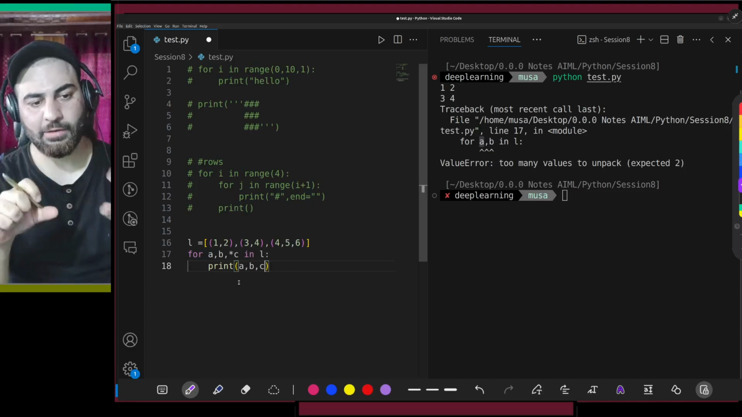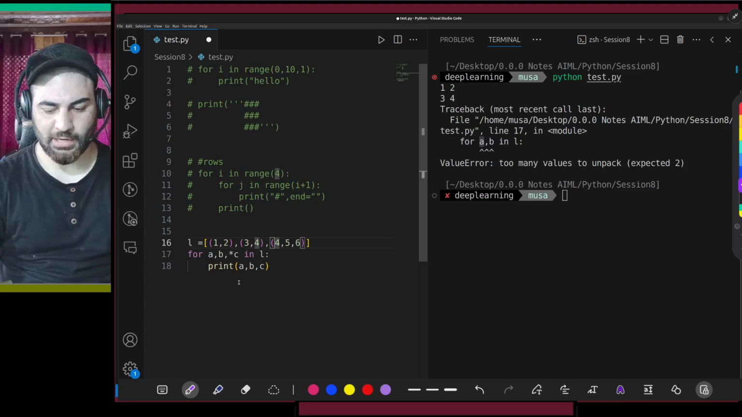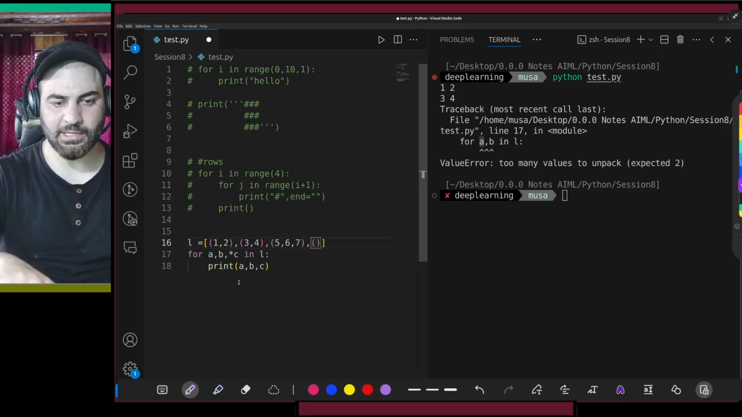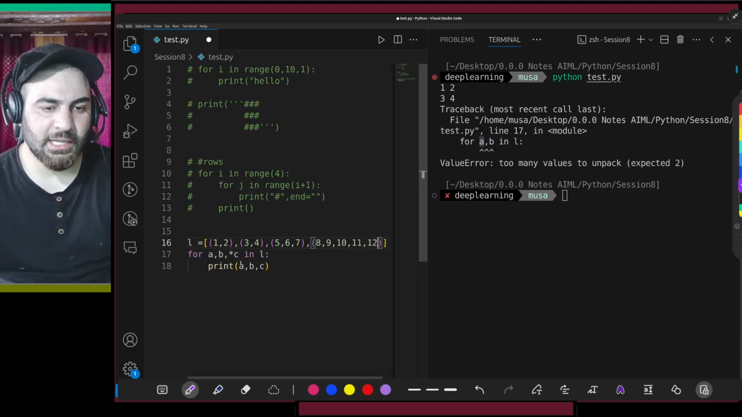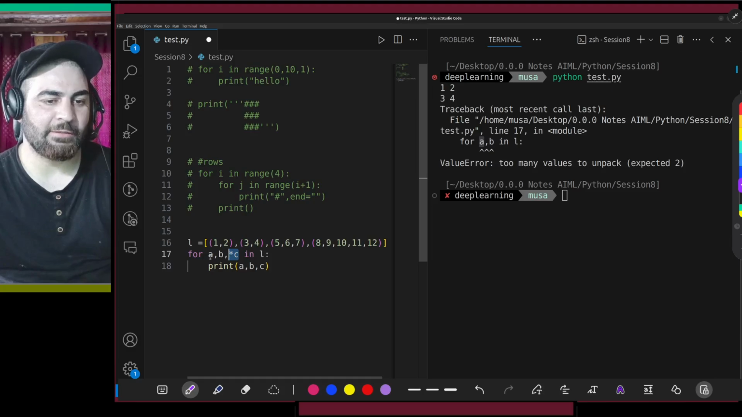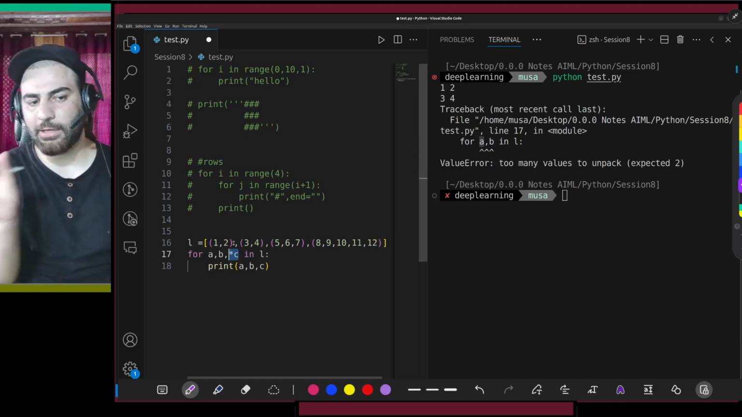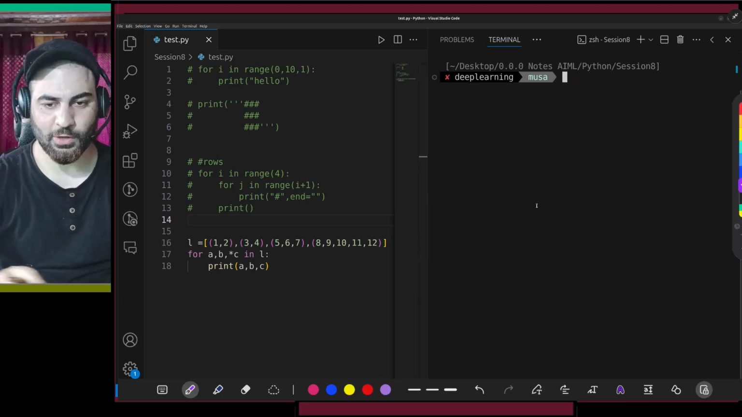So what we have is 1, 2, 3, 4, 4, 4, 5, 6. I'll not have this repeating pattern. I'll have 5, 6, 7. Now let's suppose I increase the length again. I'll have 8, and then 9, 10, 11, 12. What I did here is put a wildcard in. A will first take the first value, B will take the second value, and whatever is after that will be given to C. If I just print it, it should work.